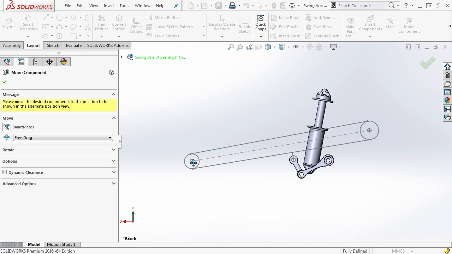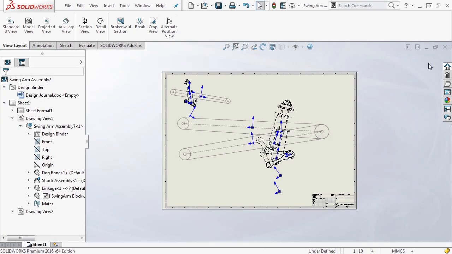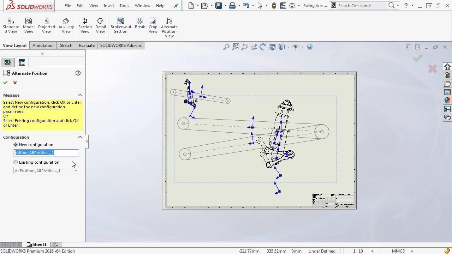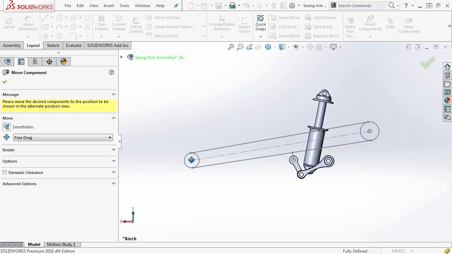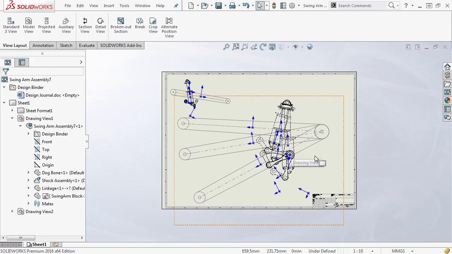assembly, and we need to free drag the components. So I'm going to drag this all the way up until the shock is completely compressed and say OK. Brings me back to the drawing. I select it again, I do an alternate view, create another new configuration, say OK, and this time I'm going to drag it all the way down, say OK, and it brings me back to the assembly.